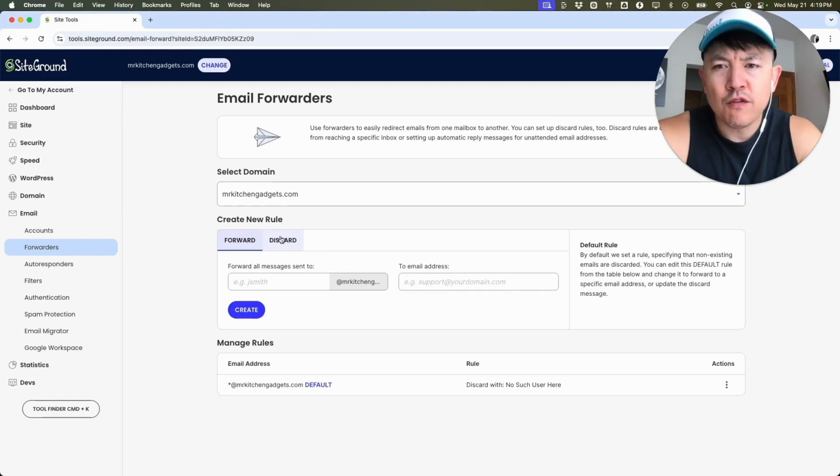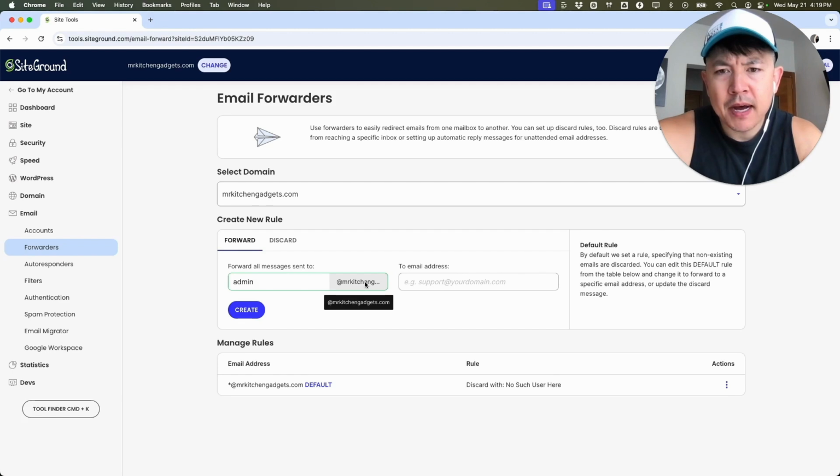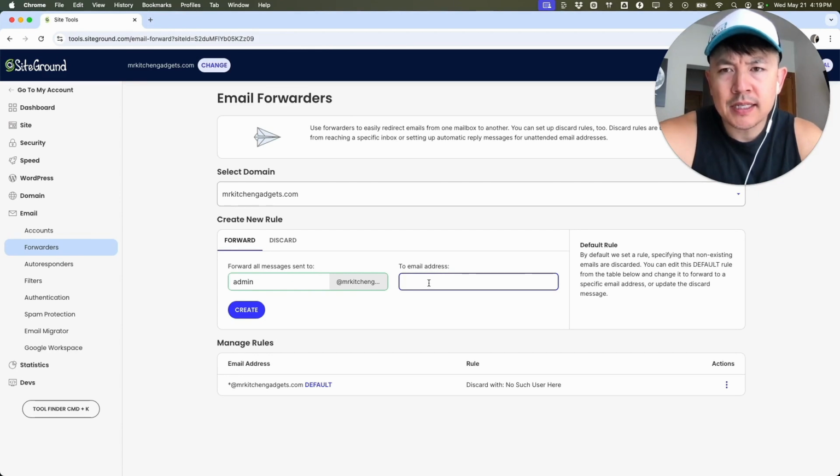So if we're going to be setting up email forwarding, you're going to go ahead and choose the email right here. So for example, if it's an admin, I'm going to go ahead and type that in. Okay, so now we have admin at my URL. Now any email that goes here is going to be forwarded on to this address that we put in here. So the cool thing is it doesn't necessarily need to be an email that you have with SiteGround or even related to this domain. You can go ahead and use a Gmail if you wanted to. So let's go ahead and just type in a Gmail.